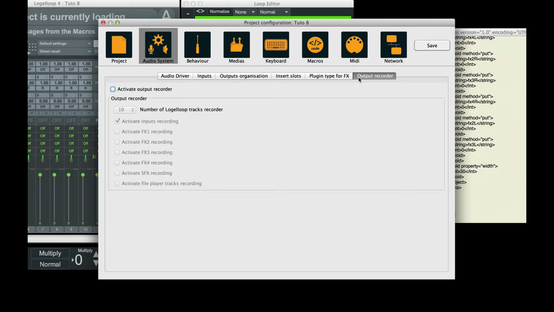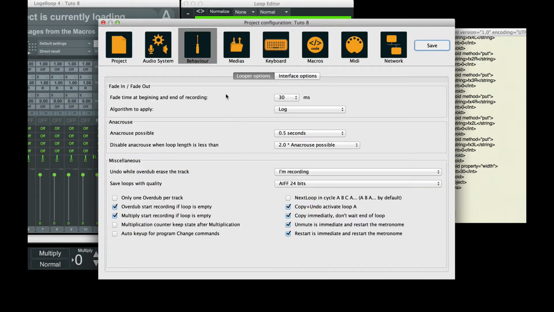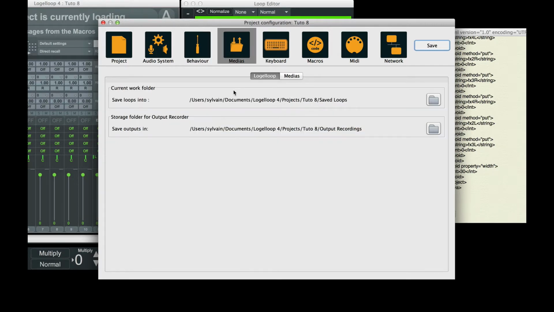Now onto the Behavior tab. Here you'll find the fade in, fade out times when recording, and some parameters that I won't cover here regarding overdubs and multiply, etc. In the Media tab, you can choose the file save locations.